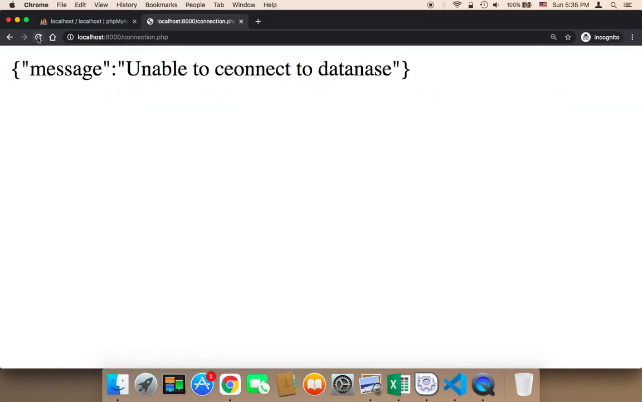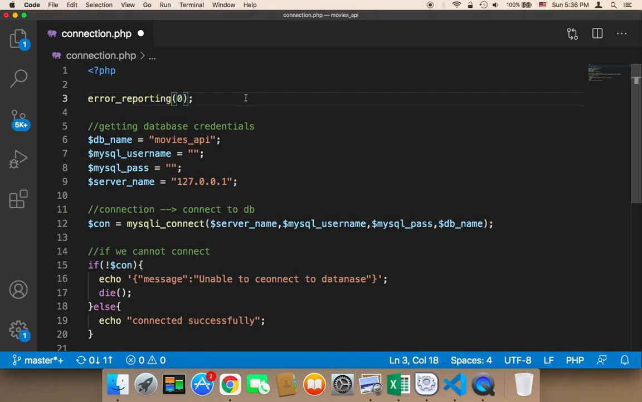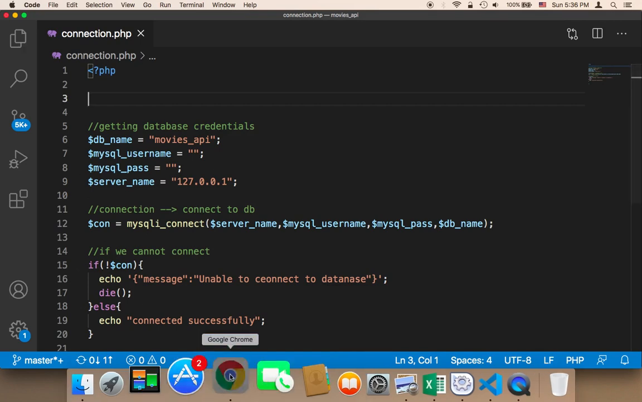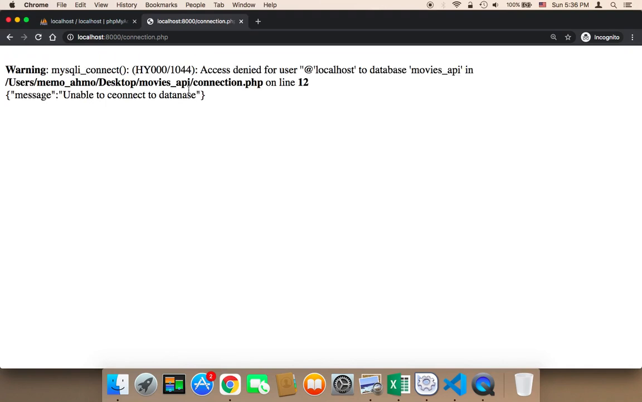If now you refresh, it's going to turn off the error messages that come with PHP. It's only going to use the error messages that I have created. But if you remove this error reporting, it's going to use the errors that come with PHP. Here, as you can see, it's going to be using the errors that come with PHP. So this is all you need to know about connecting to the database in order to be able to interact with the database.